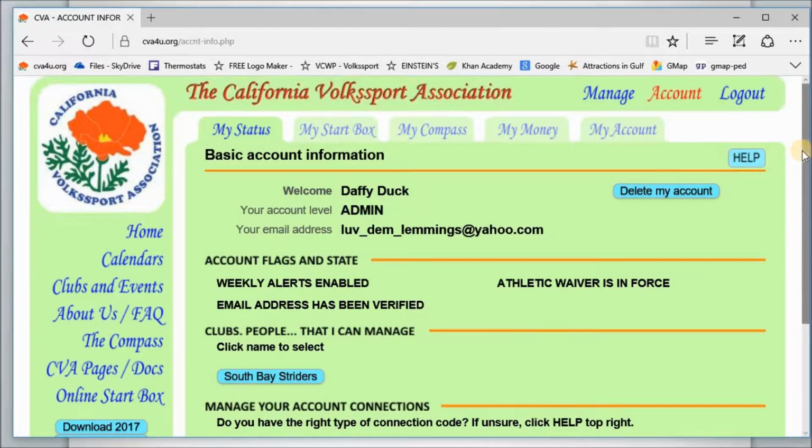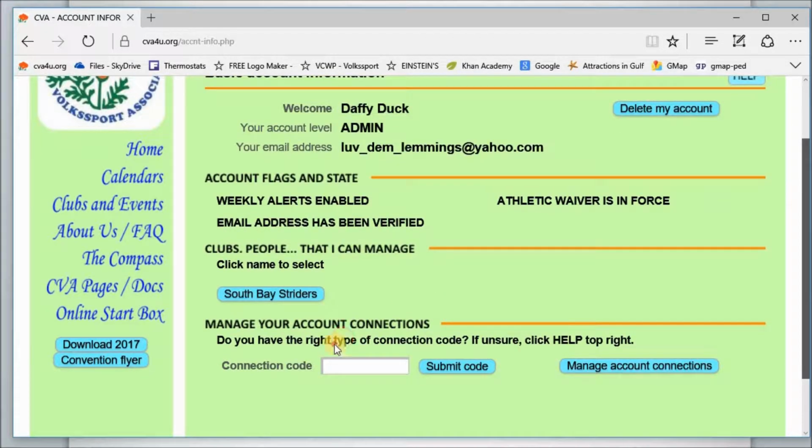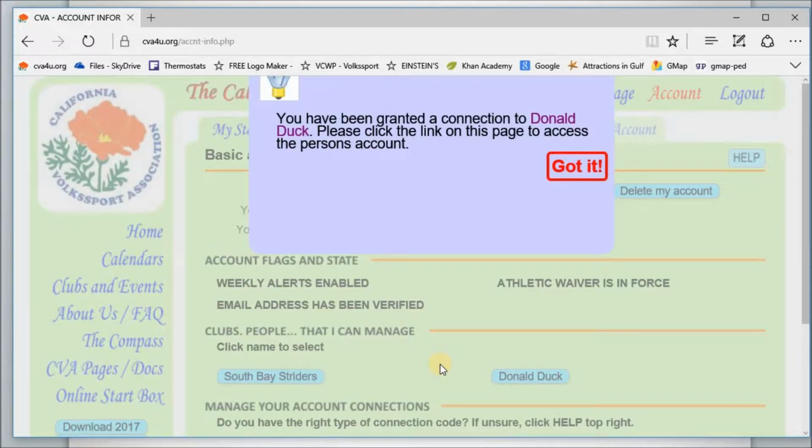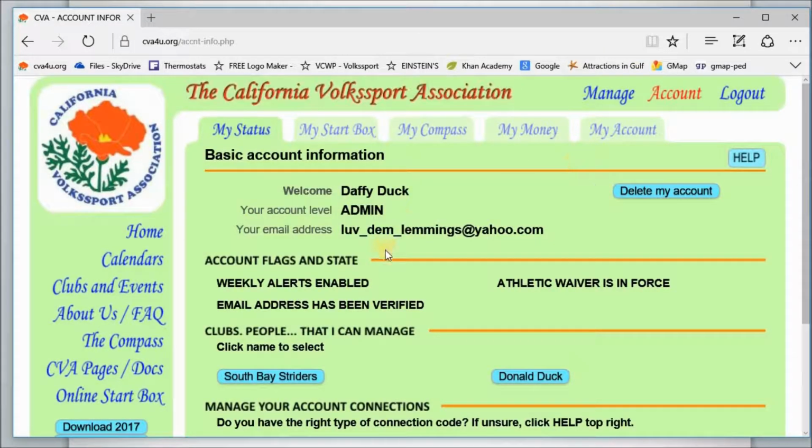And we'll notice that here at the bottom of this page is a place where I can put that code in. So I'm going to paste that code right there and submit it. And it says, got it. And voila, what do I have here? I have a button on my status page. This is my status page, Daffy's status page.